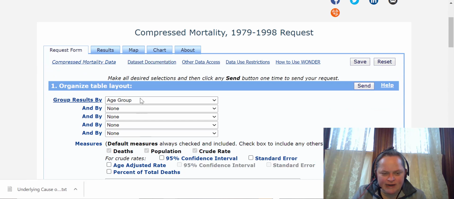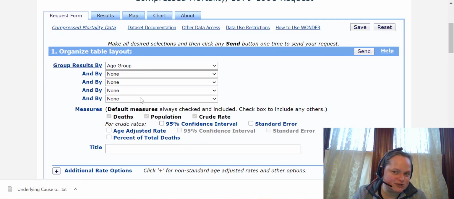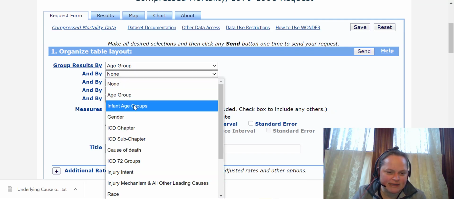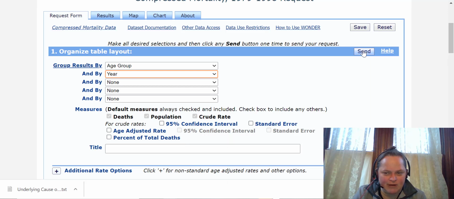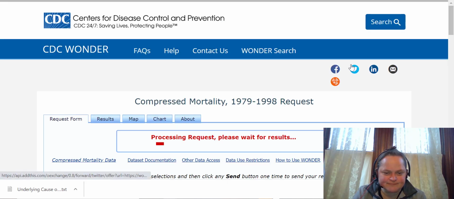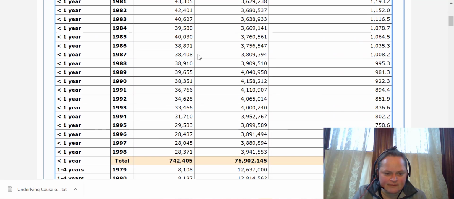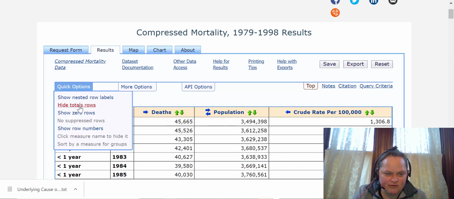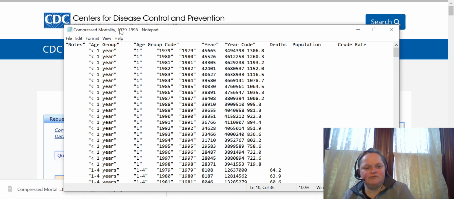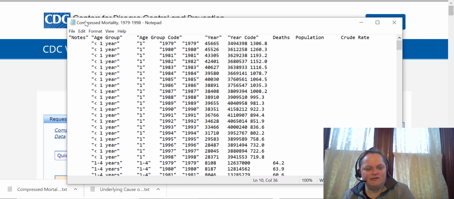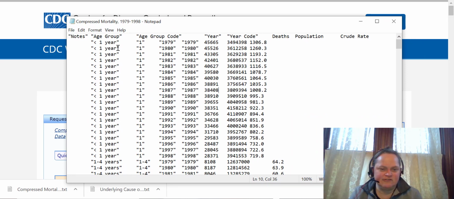And let's say we want age group. Now we notice you don't get to choose 10-year age group versus 5-year, and we want it by year. There are fewer things you can aggregate by in the older one. We still want to suppress the totals. Going to export. Notice this is the default name, compressed mortality 1979 to 1998.